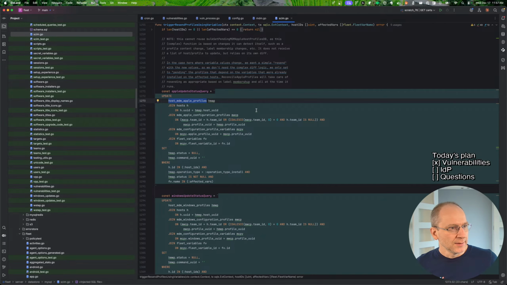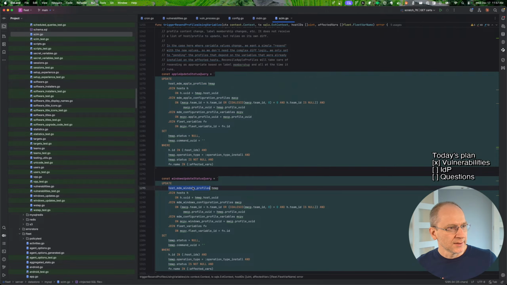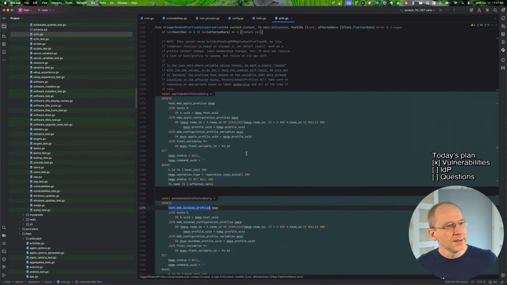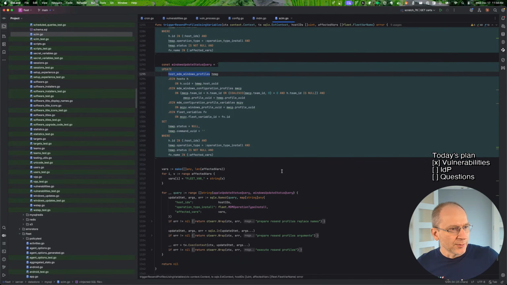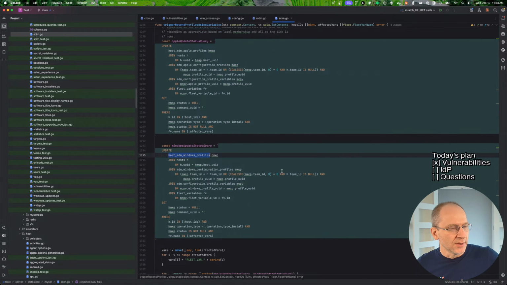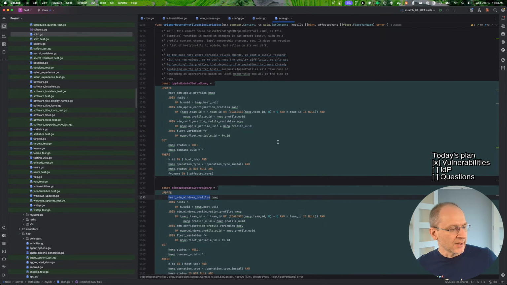Apple profiles, Windows profiles. Unfortunately, I do not see declarations. Let me think about declarations. Why would there be one in declarations? I guess we don't support fleet variables in declarations, but at some point we will. So currently Apple profiles, Windows profiles. And what we need to do is add this to certificates now, specifically Android certificates.